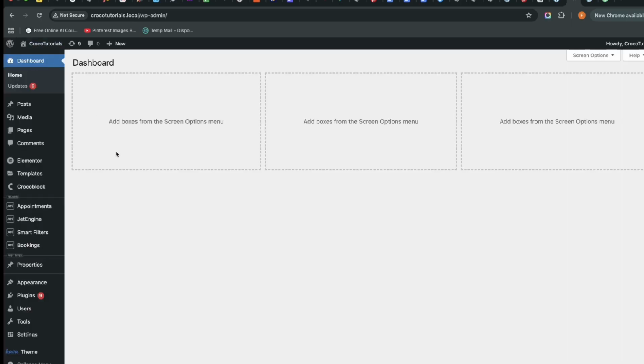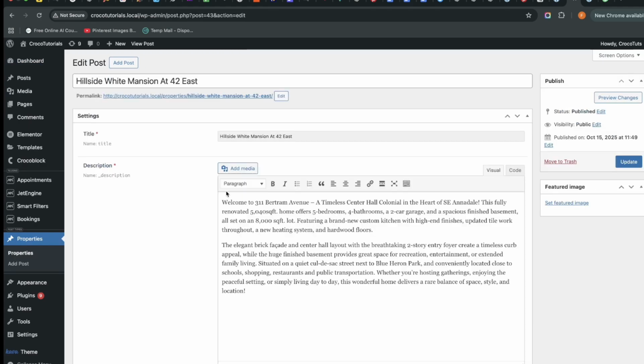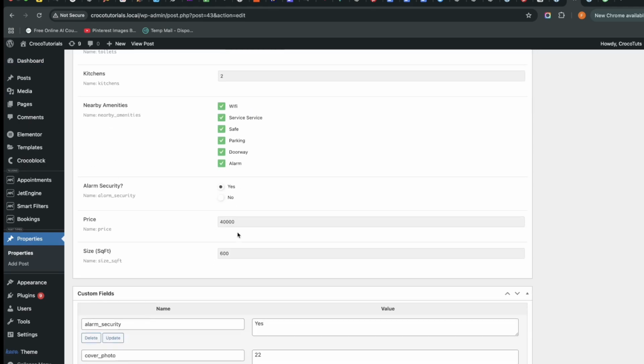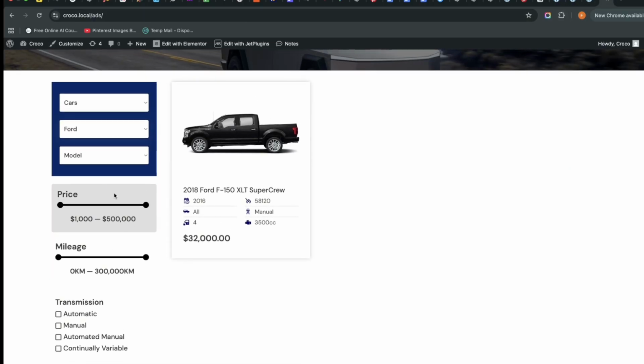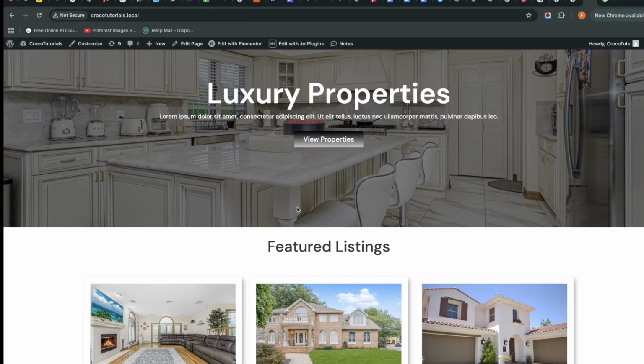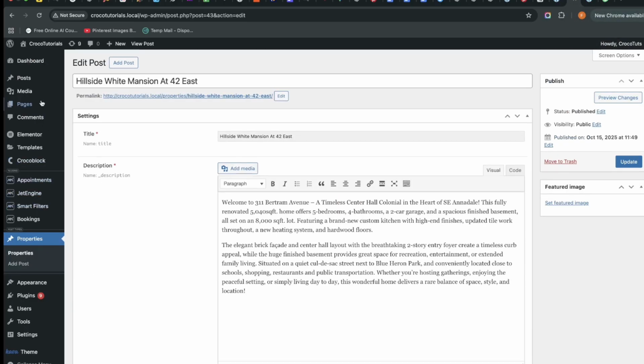If you've been following the entire series, if you go back to properties and click on edit to edit one of them, you see I've added these two fields. The first one is price, and the second one is square feet. We are going to use them as a base for our filters here. So what we need to do first of all is to go and create a properties page.